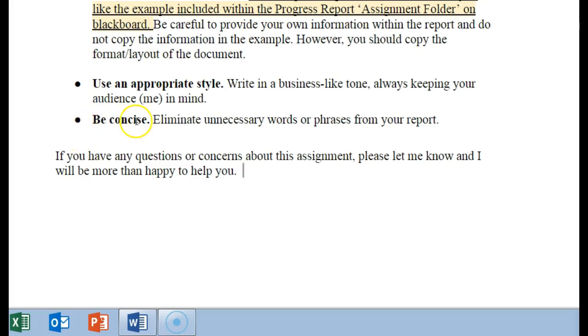I also want you to be concise. Make sure you eliminate unnecessary words or phrases from your report. And just keep in mind what we've been talking about all semester, and that is cut down your words and make sure that your sentences still deliver the message that you need to deliver while being grammatically correct, but try not to be overly wordy.